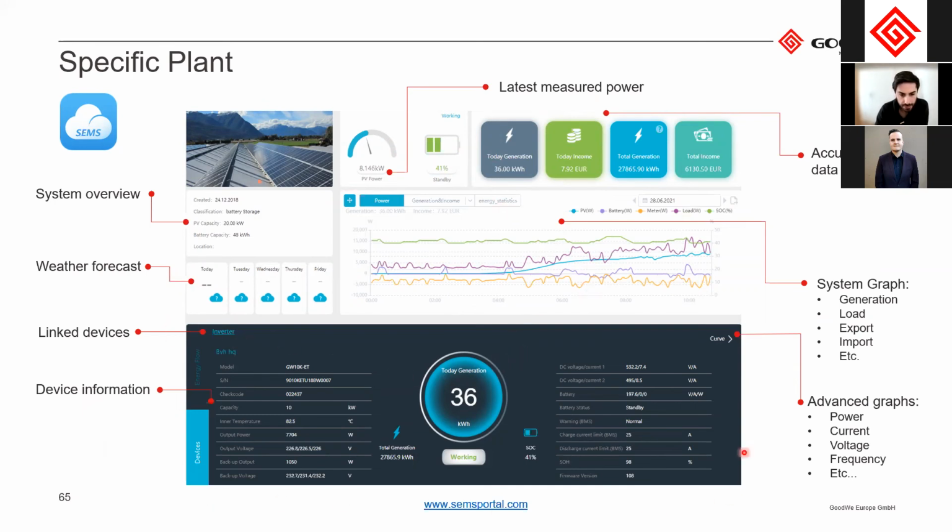On the bottom side here, you see more detailed information linked to a specific device. In case you only have one inverter per installation, this will be the same as you see in the graph. But if you have multiple inverters on one site, you can scroll through them here to get specific information from that device. So here you can see, for example, the model, the serial number, the current output power, the AC voltage, the DC voltage, and so on. The information here is very detailed.